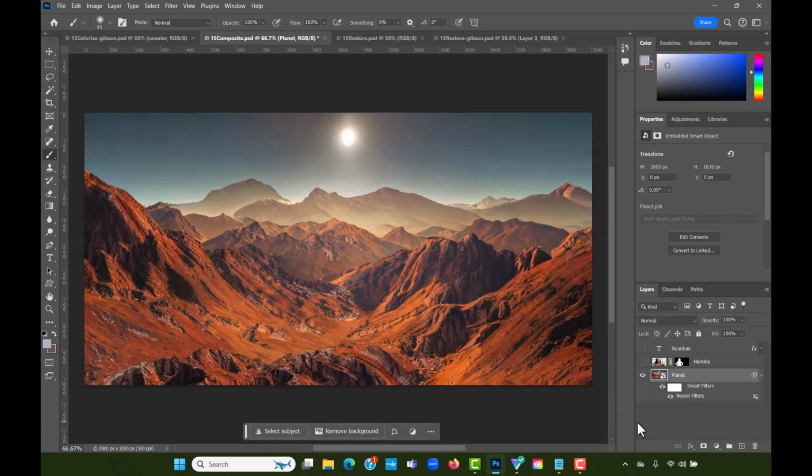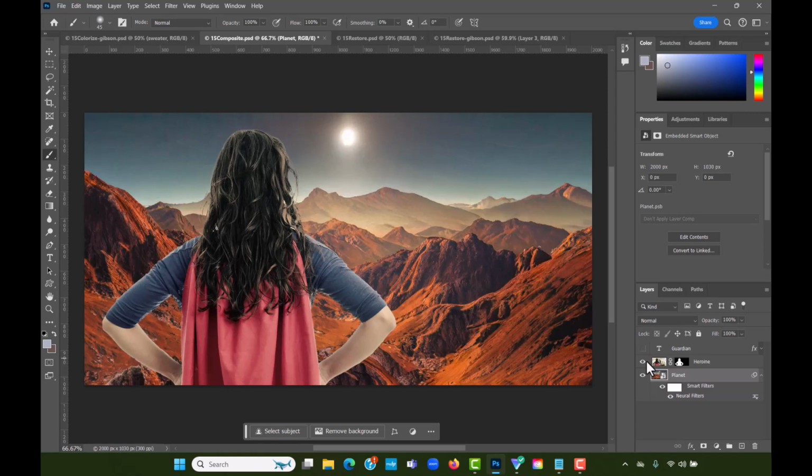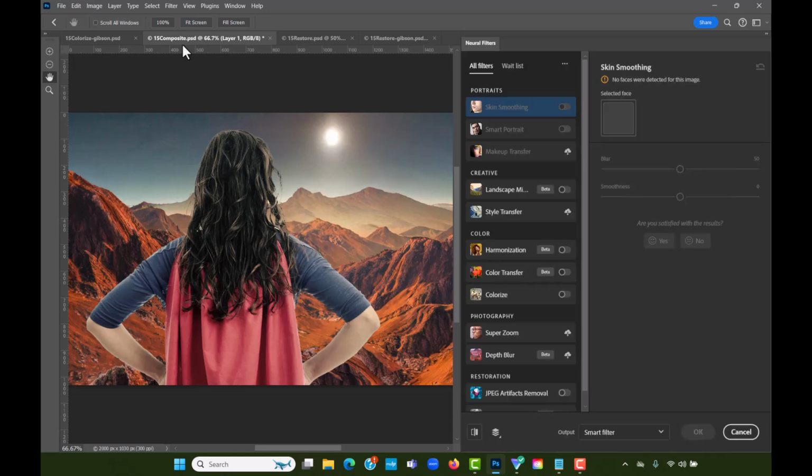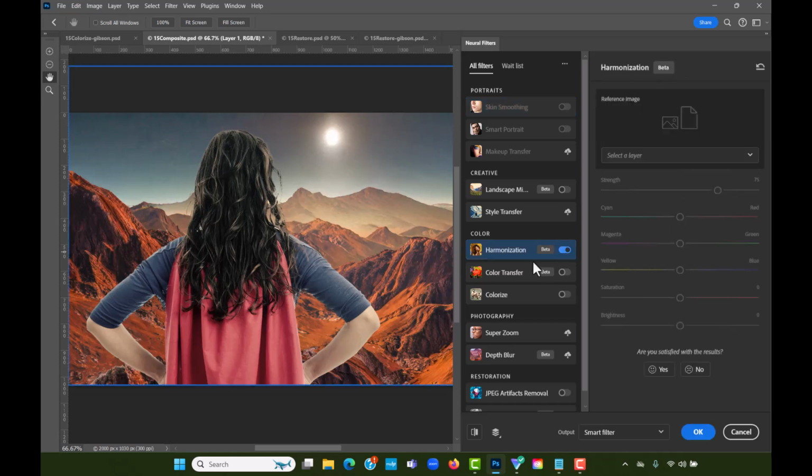I'm next going to select the heroine layer, and I'm going to make sure that that is active. And I'm going to choose Filter, Neural Filters. And in the color category, I'm going to enable the toggle switch next to the harmonization filter. The harmonization filter helps match the color and tone of the layer to another layer in the document. In the reference image, where it says select a layer, I'm going to select Planet.